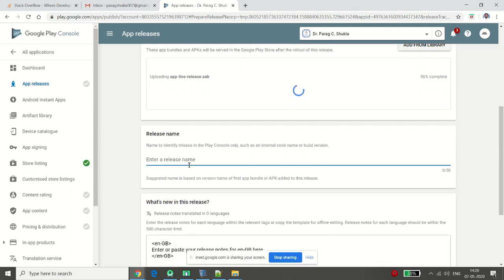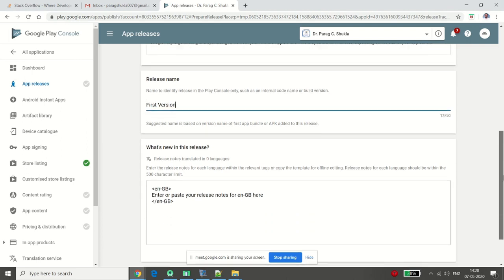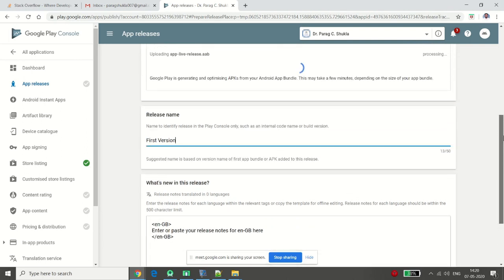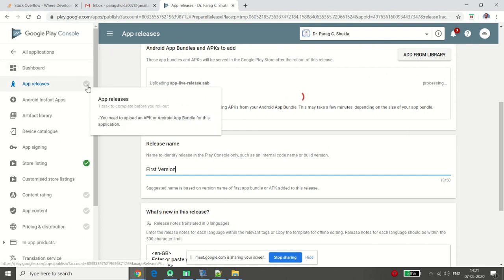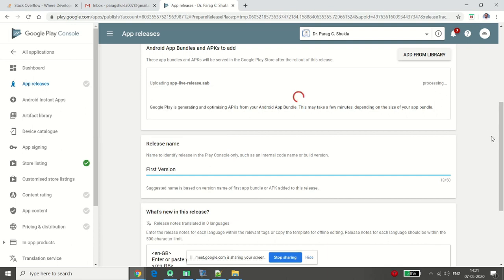Here you can define the name of your release. I'm giving the name of my release as first version, you can say, right? Whatever language you want to use, you can use over here. It is also an optional part. Once your bundle file is uploaded over here, it will take some time for processing also. Once it is uploaded, your app release option will be tick marked. Once this option is tick marked, now we need to move towards the content writing, right? So we need to wait till my app release bundle file is uploaded to the Google server.